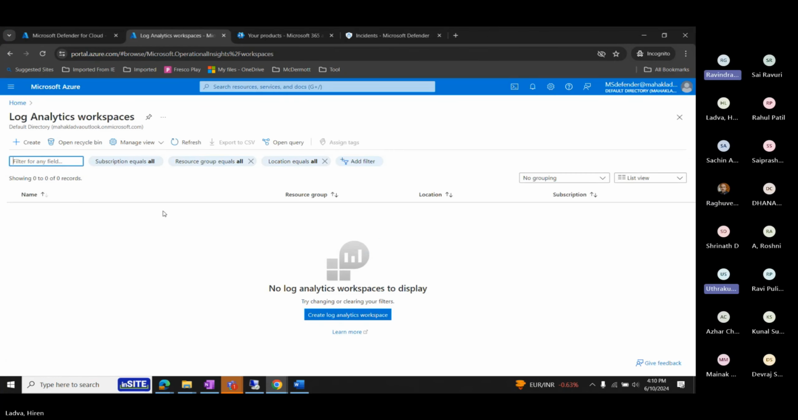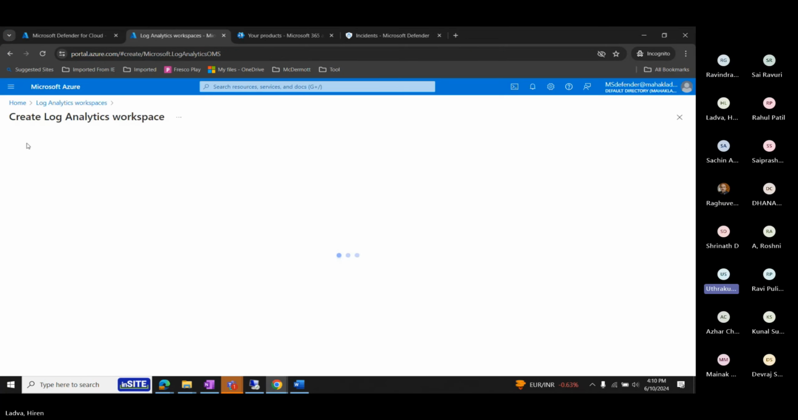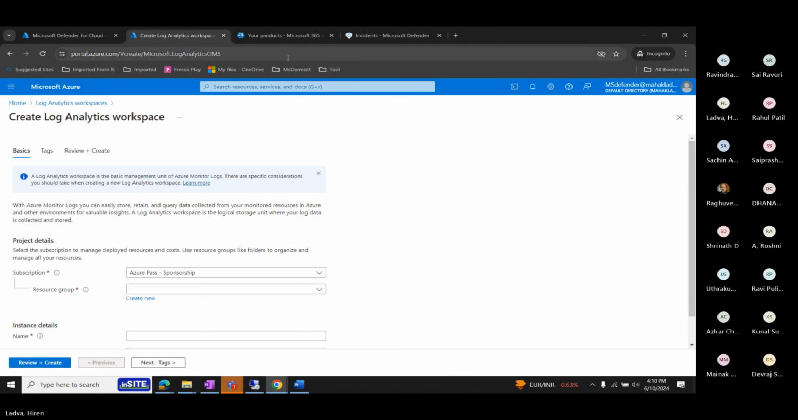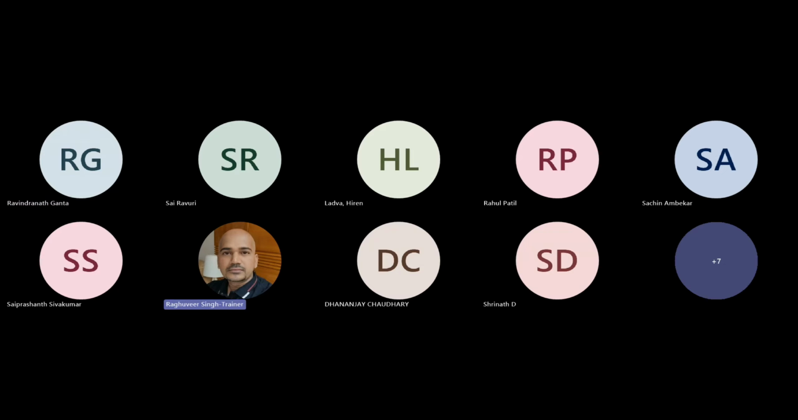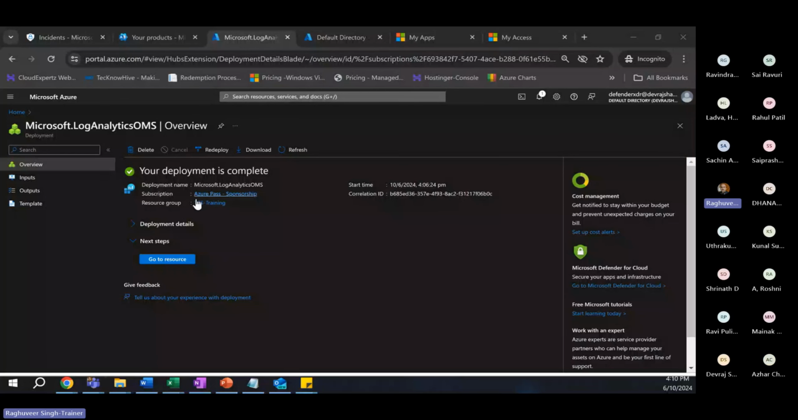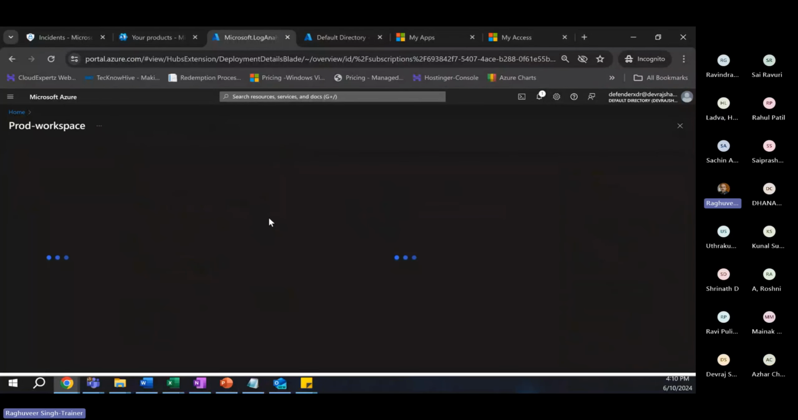So Raghu, in the subscription, I need to search for the owner role, right? Owner role, and the other one is contributor. Yep. Okay, Hiren, now you should be able to create the log analytics workspace. Yes, I will do. Great. I'll share the screen now once again. So the log analytics workspace is completed.